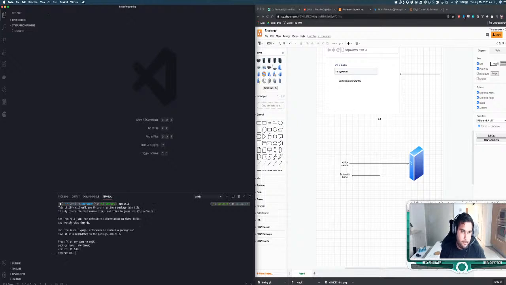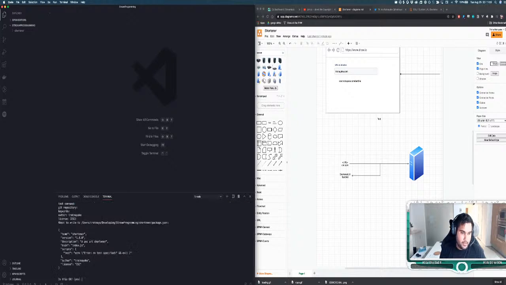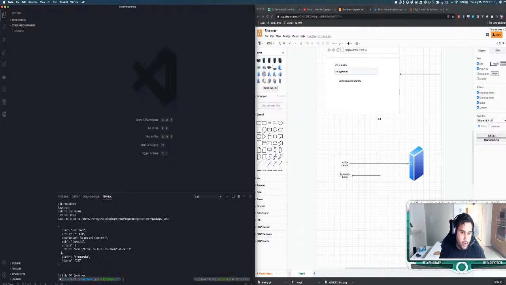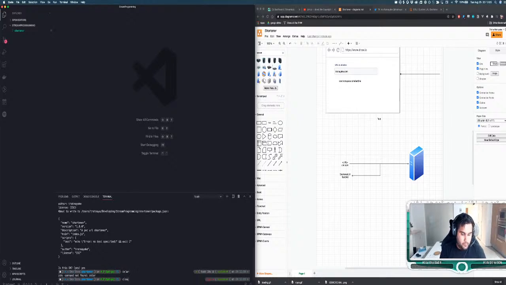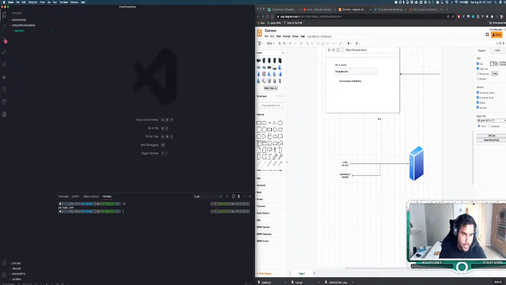npm init. Shortener. POC URL shortener, that sounds good. I'm still not going to worry about this. Author, Tiratnaki, that's me. Sounds good. Let's run it. Cool. All right, where are we at here? We've got a package.json. Awesome.